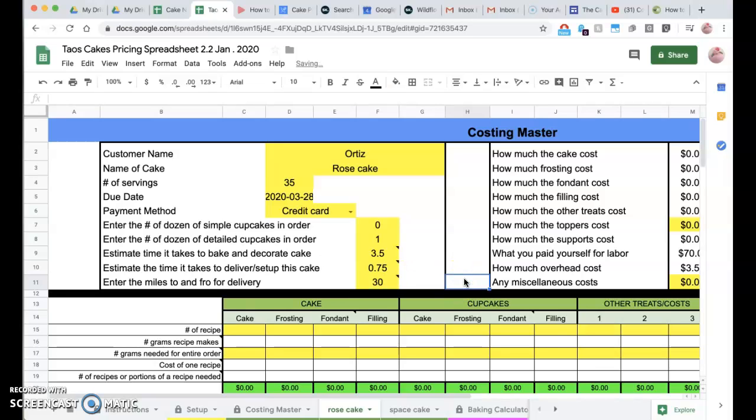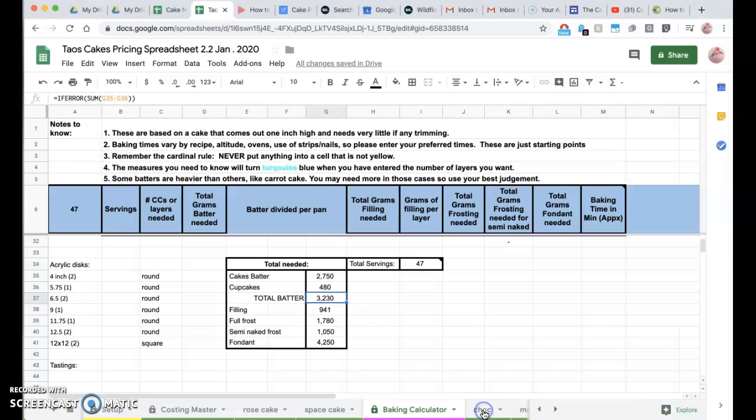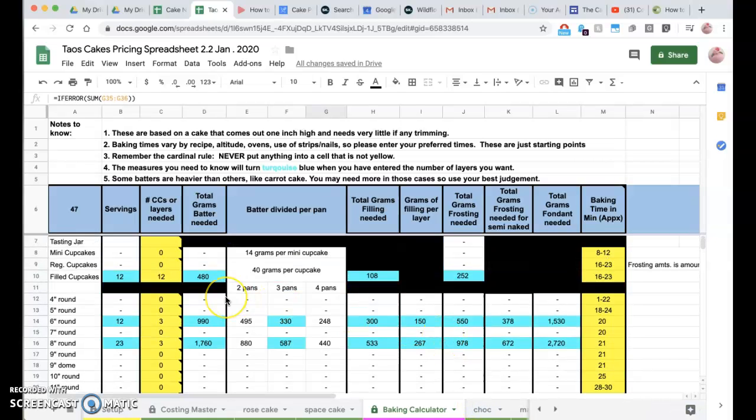Okay, all right, so I know now that I have to get 35 servings. Well, how the heck am I going to do that? What pans am I going to use? How many layers and whatnot? So this is where you go to the wonderful baking calculator. And I had already put it in here, but what I'm going to do is just take it off so that you can see how it works.